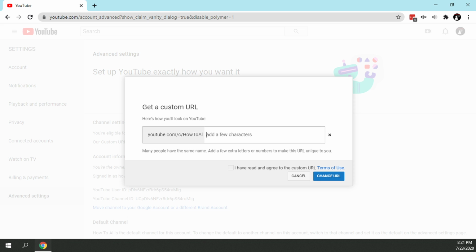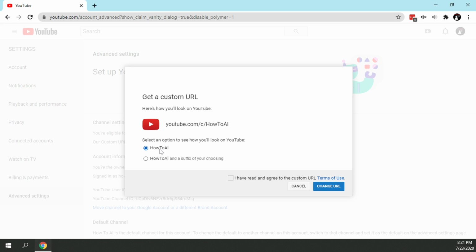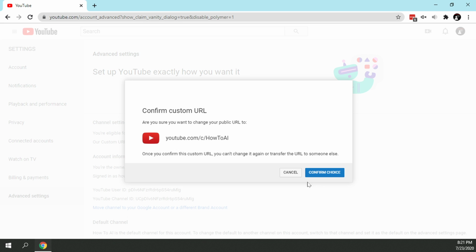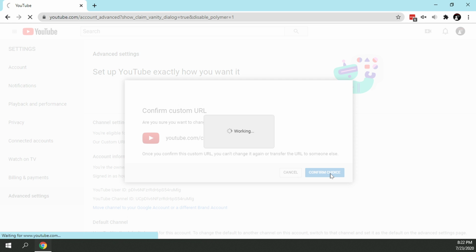So if I just select on it, then I can go ahead and add characters to the end of it. However, I do like just the regular howtoal, so I'm going to leave it as that. Then I have to select the I have read and agree to the custom URL terms of use. If you really want to read through that, you can do that yourself. And then select the change URL option, and it says once you confirm this custom URL, you can't change it again or transfer the URL to someone else. So then you click on confirm choice.